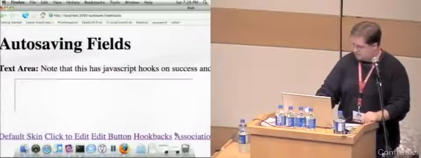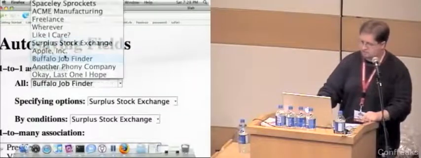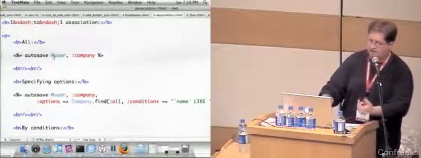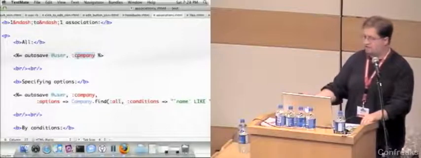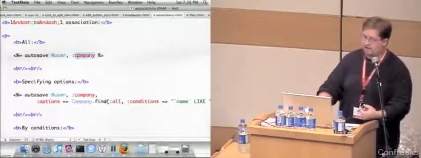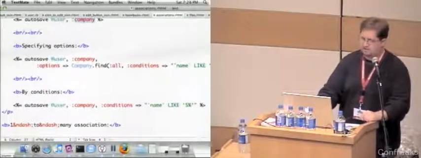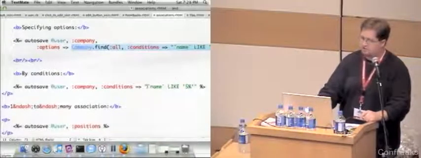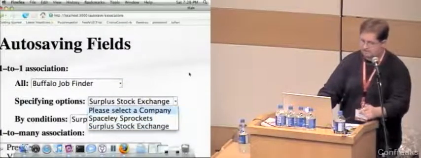Okay, so next, associations. It's got one-to-one associations. If we look at what that looks like, again, it's just the object and the association. It asks Rails, okay, what kind of association? Oh, it's one-to-one, so we'll show a select box. Okay, it's type company, so let's get all the companies. If you don't want all the companies, you can either pass in just the array of the companies you want, or a conditions clause, and it'll just get the companies matching the conditions clause. So again, both of these are just the ones starting with S.